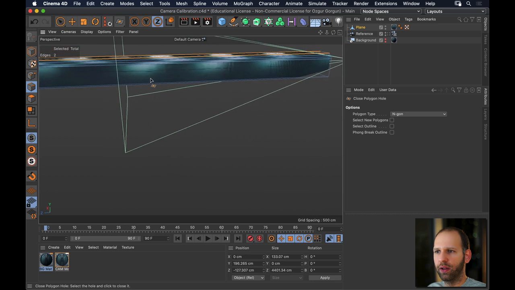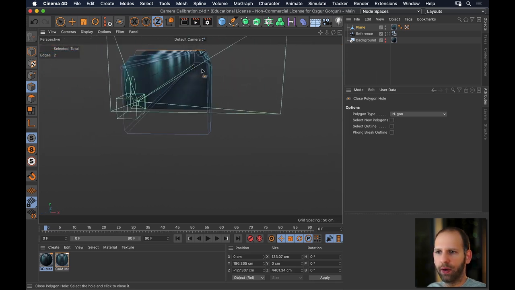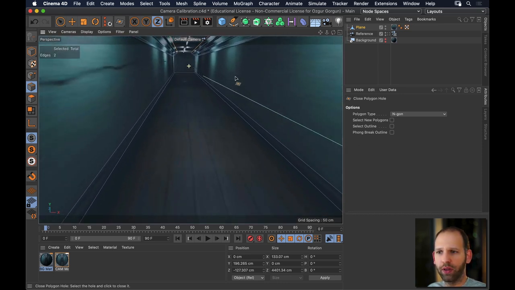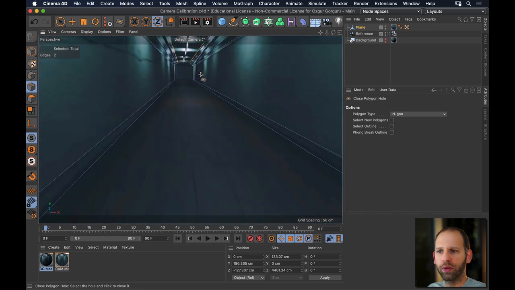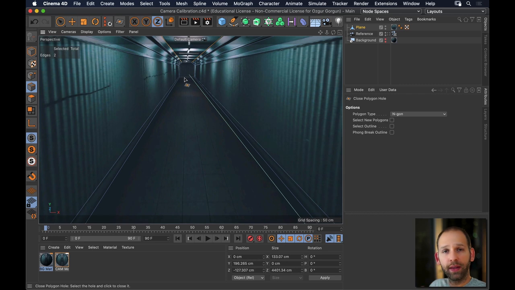Let me just fly to the entrance here. I now have myself the room that I could do whatever I like with. So I can just fly the camera in, look around. Now traveling inside this virtual room. And this is it. Using a single photograph and the Camera Calibrator tag, we've managed to reconstruct this entire setup in 3D space. And now we can do whatever we like in here.